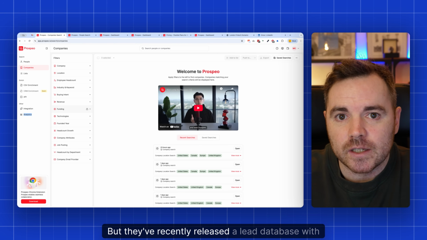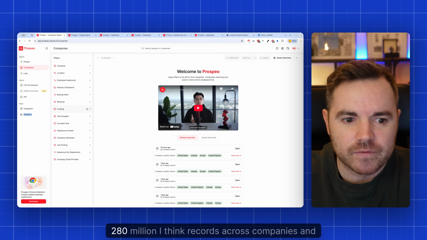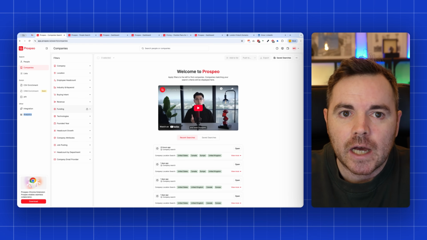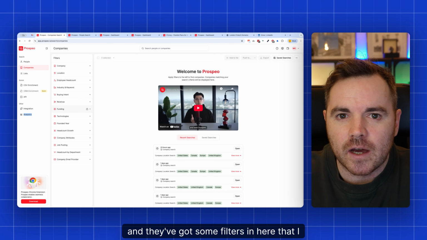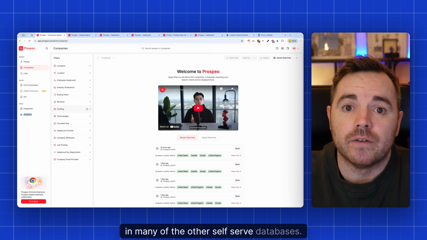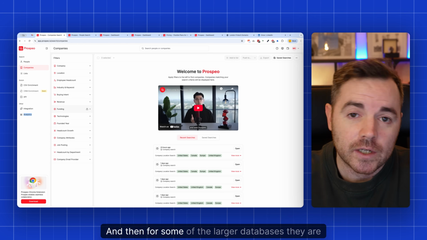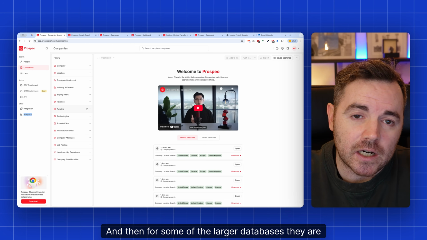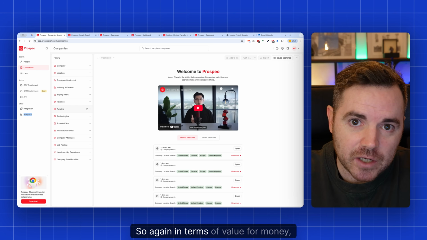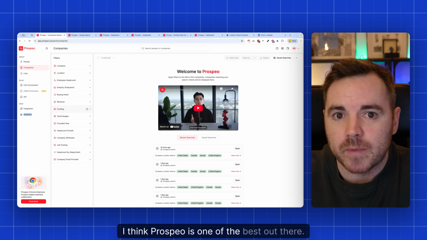But they've recently released a lead database with 280 million, I think, records across companies and people. And they've got some filters in here that I haven't really seen in many of the other self-serve databases. And for some of the larger databases, they are locked behind some of the more expensive plans. So again, in terms of value for money, I think Prospeo is one of the best out there.